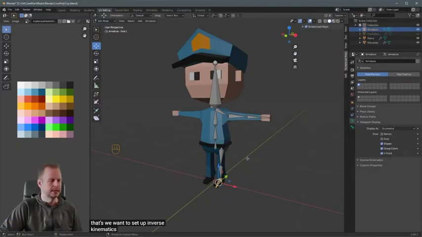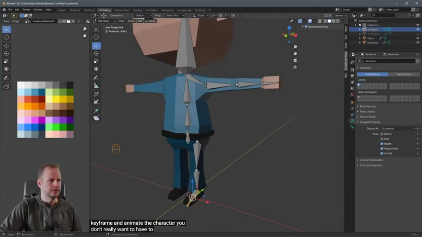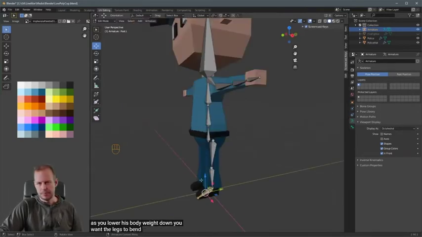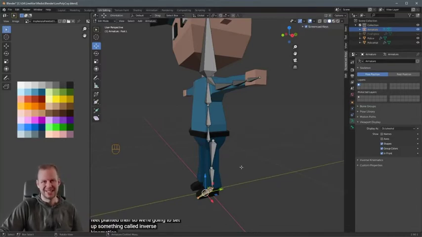There's one more thing we want to do before we mirror this, and that's we want to set up inverse kinematics, and that's really good especially for legs. When you keyframe and animate the character, you don't really want to have to change as you lower his body weight down. You want the legs to bend automatically. You don't want the legs to come down with him most of the time, so you have to fold the leg manually. It's really tricky to keep the feet planted then. So we're going to set up something called inverse kinematics.